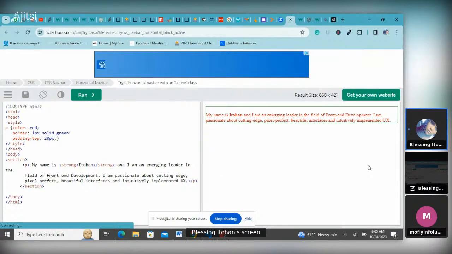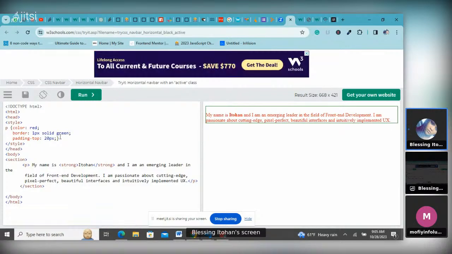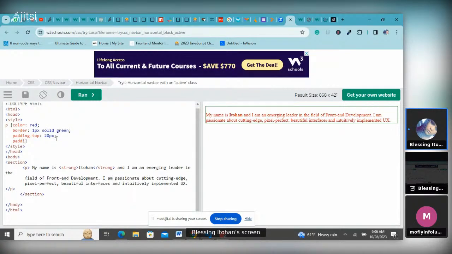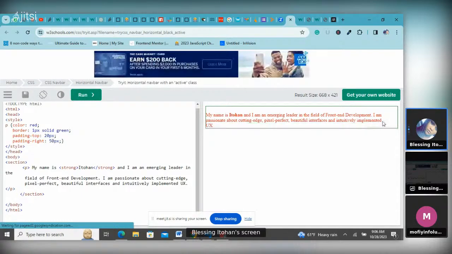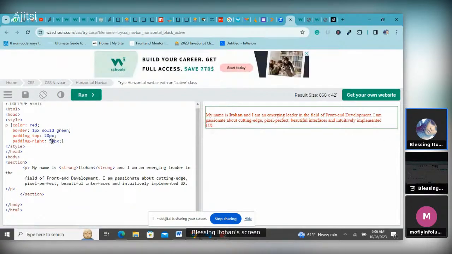Now let's assume you want to do the padding for the right side. This is the right. So if I do padding right, and I put 20px too, because it makes sense for all of them to have the same spacing. If I run this code, you see there's a space here. It's not as close as it was before. If I make it 50, it will be bigger. It's so big that this one had to come under because of the space here. But let's make it 20.